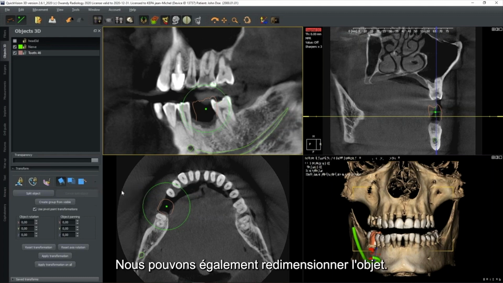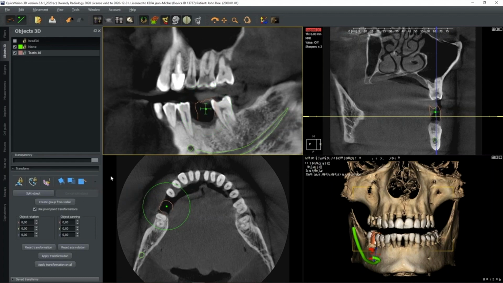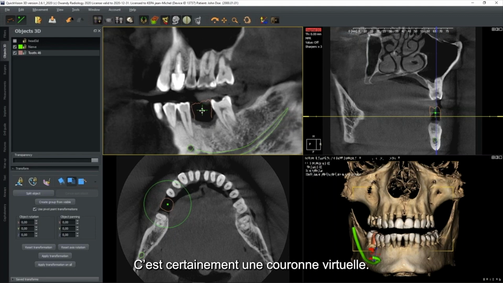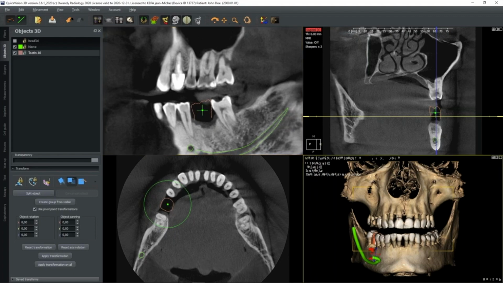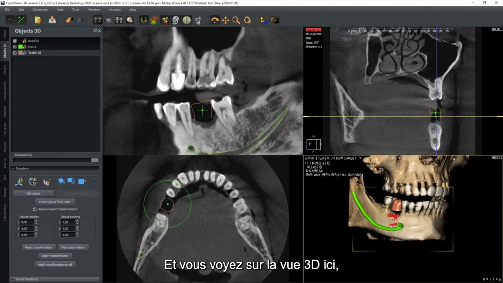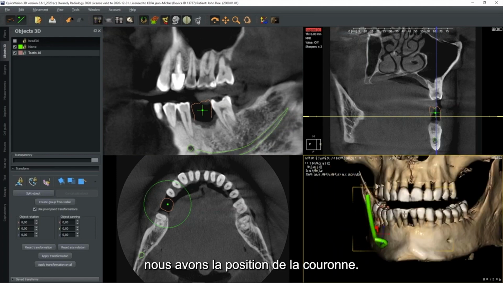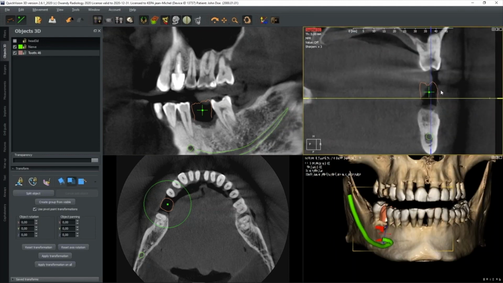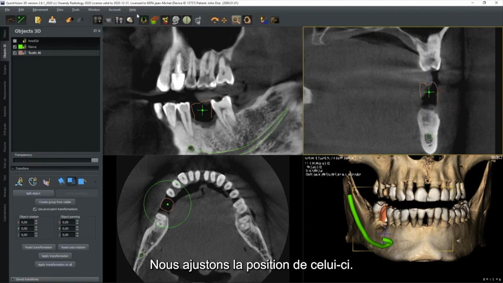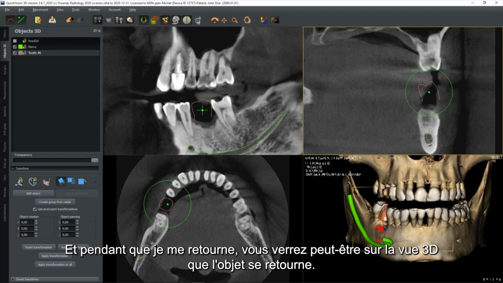We may also resize the object, and I will place my object correctly. This is a virtual crown, for sure. And you see on the 3D view here, we have the position of the crown. For sure, we adjust the position of it, last rotation. And when I turn, you may see on the 3D view here that the object is turning around.